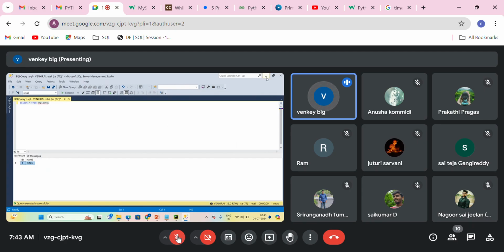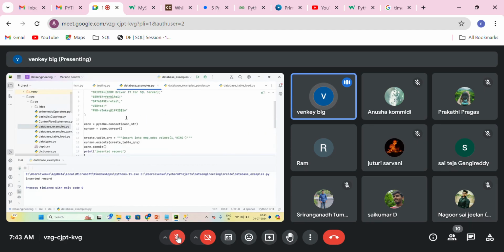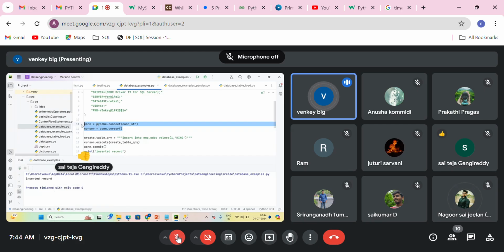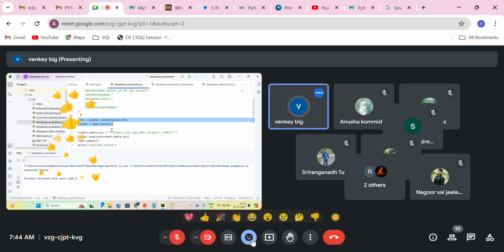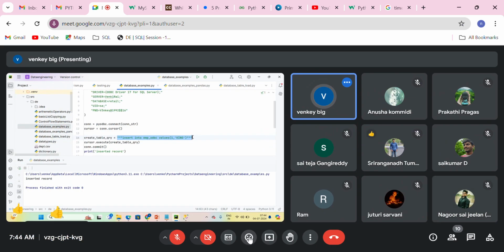Guys, are you able to understand? Are you able to follow what we are trying to do here? We are trying to create connection and cursor objects. These two are very, very important, guys. So these two steps are very important. Then you will prepare your query in a string format, and you will pass that query to the execute function, which is there inside the cursor object.